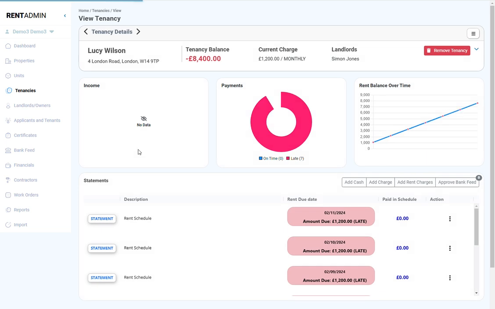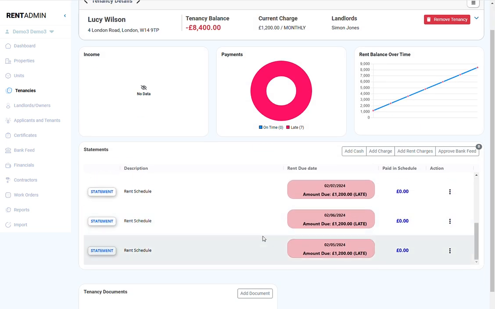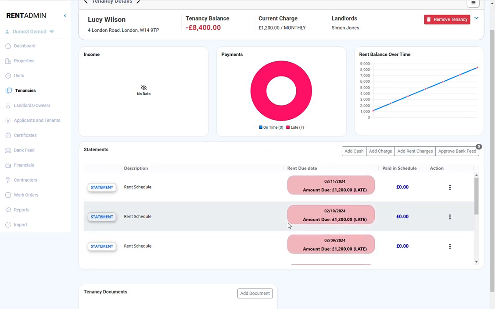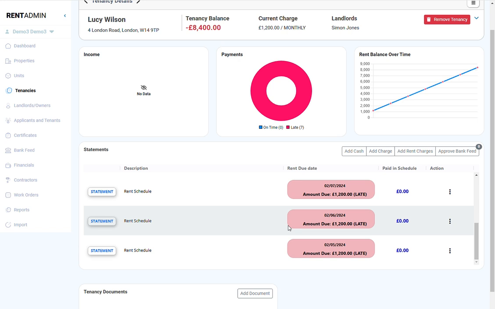Let's take a look. We can see that Lucy Wilson is the tenant here. Lucy has been living here since May 2024, but she has not paid any rent so far. She pays £1,200 monthly.